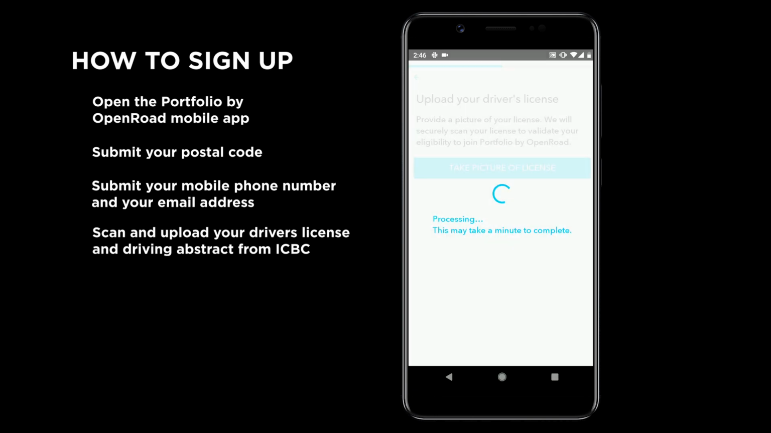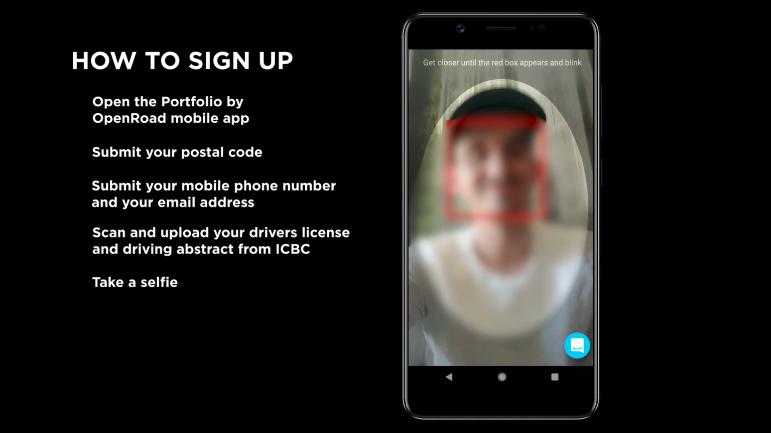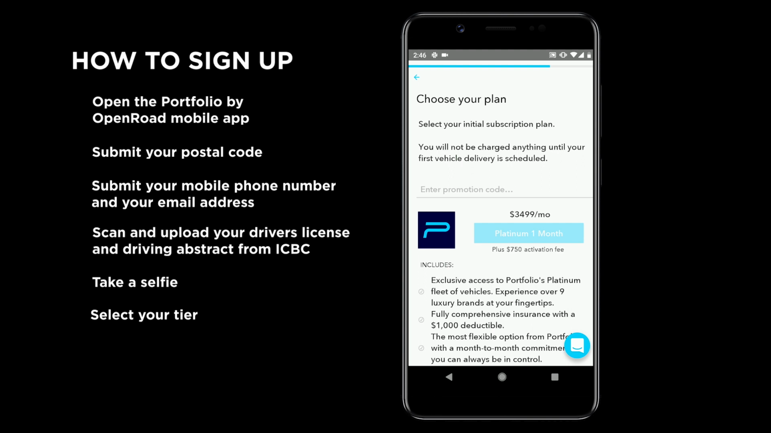After your license has been scanned, we will ask to confirm your identity by taking a selfie. This will match and ensure that you are the person whose license you're uploading. Once your identity has been confirmed, you'll move forward to selecting your tier.